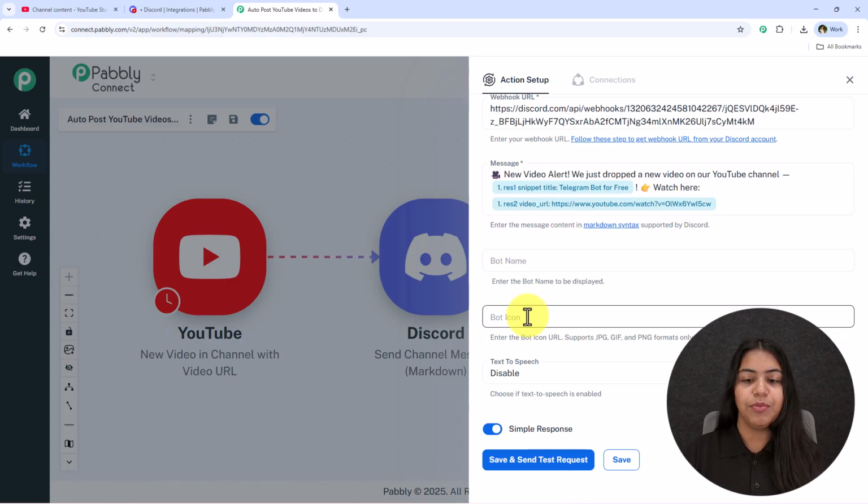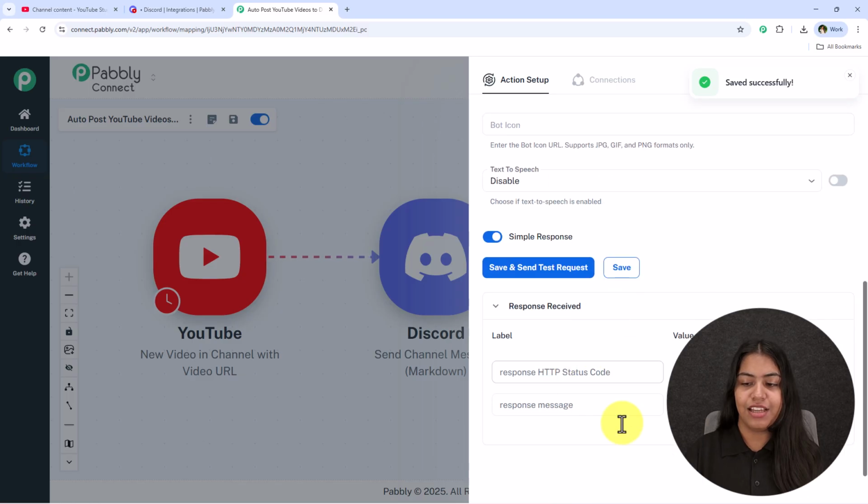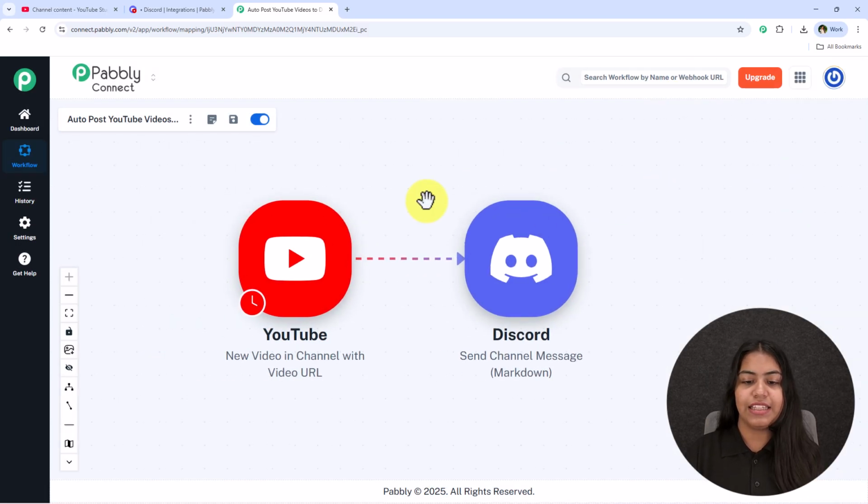Now it is asking me for the bot name and the bot icon. If you wish, you can definitely enter the bot name and the icon, but I'm going to keep it as blank only because it is not required. For the text to speech, I'm going to keep it as disable and click on this save and send test request. You're going to see that we have received the response that we have successfully sent this channel message.